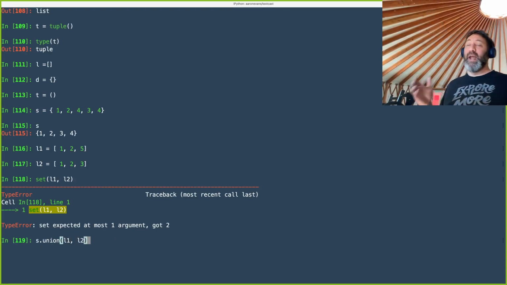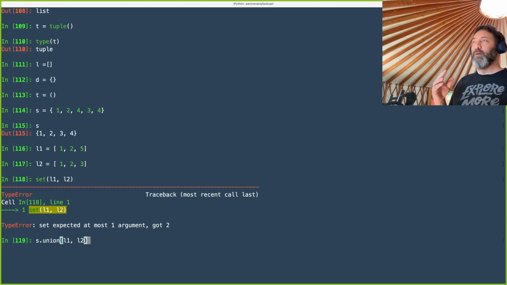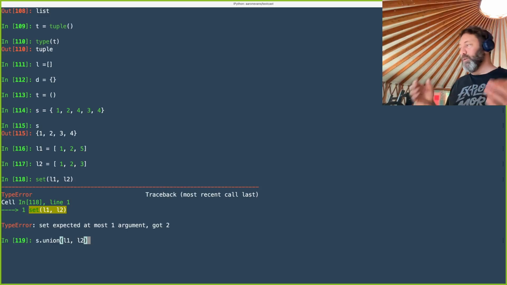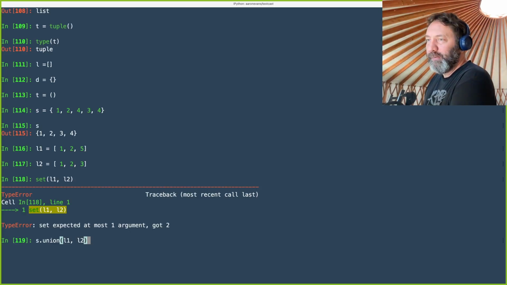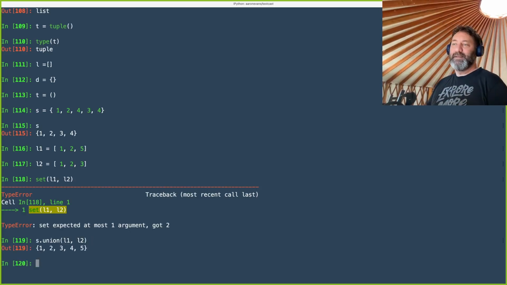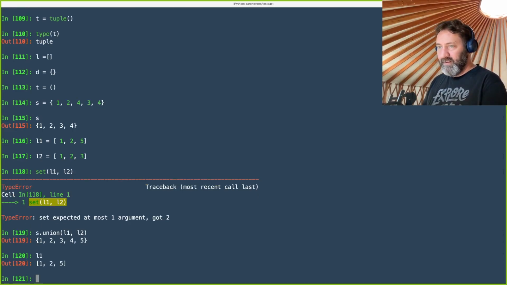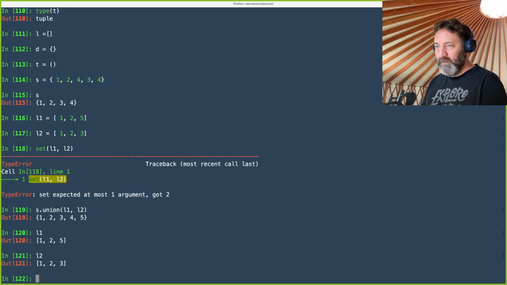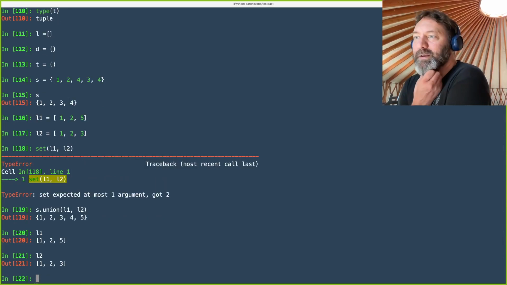And normally a union, if you're thinking algebraically, it's all of everything. So it would have everything in list 1 and everything in list 2. Also in SQL or in relational algebra, that's a union. But now I'm confused. What's L1? 1, 2, 5. L2? 1, 2, 3.